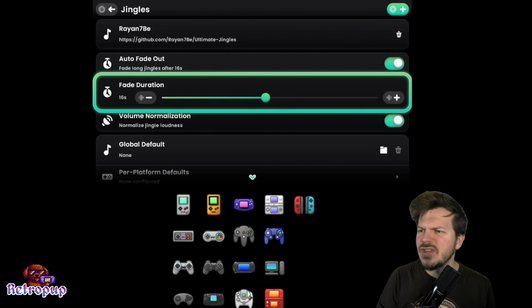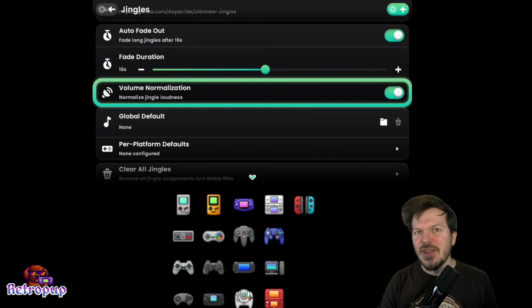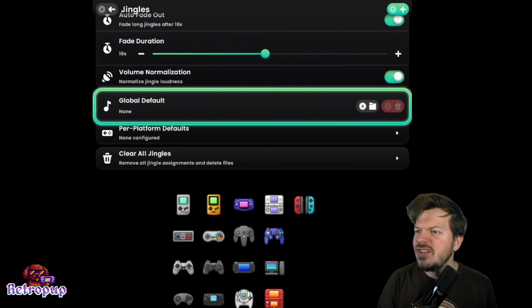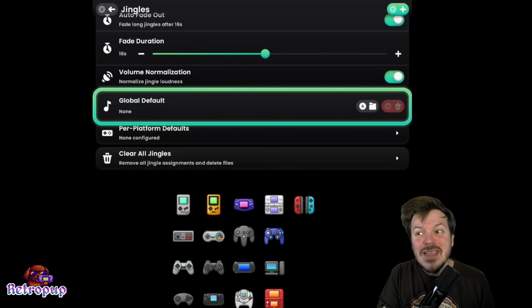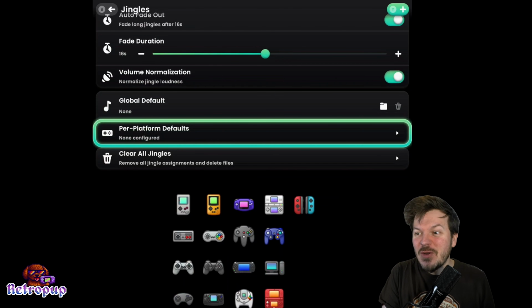If you've got long jingles, you can fade them out. You can normalize the volume so you don't have to keep turning them up and down if some are louder than others. You can set a global default if there's a particular game jingle that you'd want to persist across all. I don't really know why you'd use that feature. You can also have per platform defaults, which I suppose you could use for something like maybe the Sega jingle, which would be quite cool.